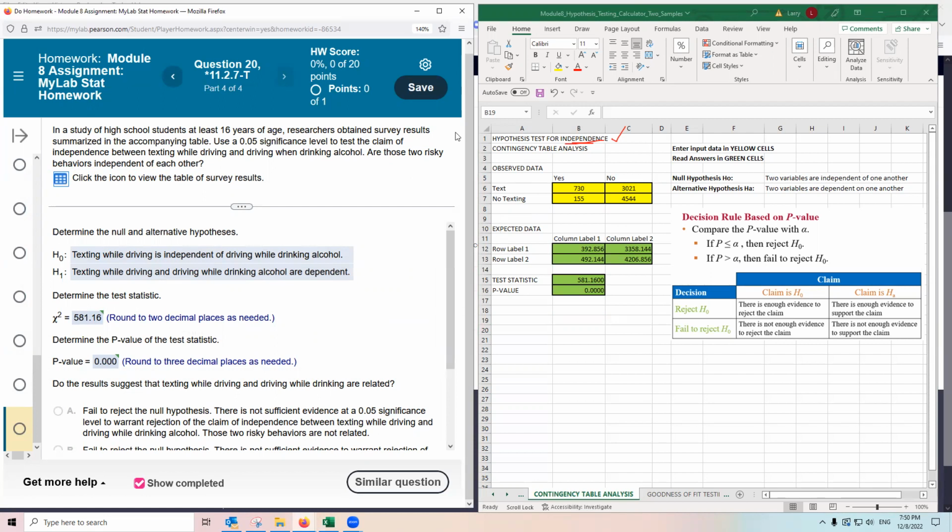All right, well, this Excel calculator worked out the test statistic for us. Here it is, a very large number, 581. What that tells me is when the test statistic is very, very large like this, there's a large difference between what I observed and what I expected. Well, here's the p-value, 0.